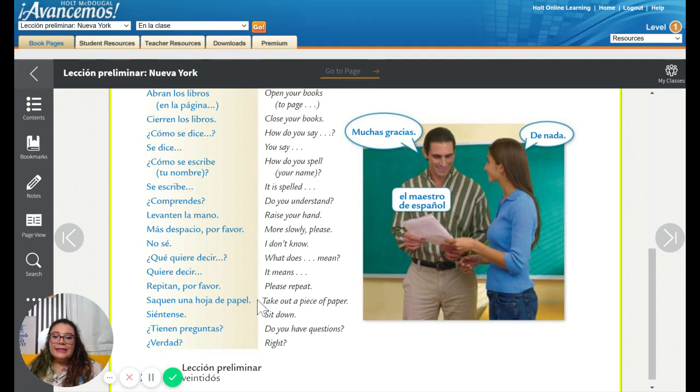Another direction. Saquen una hoja de papel. Take out a sheet of paper. How could I say take out a sheet of paper, please? Saquen una hoja de papel, por favor. Right? Just add the please at the end. Third to the bottom, siéntense, to sit down. I won't be using this, at least for right now, because you're all most likely sitting on something automatically. But siéntense just means sit down.